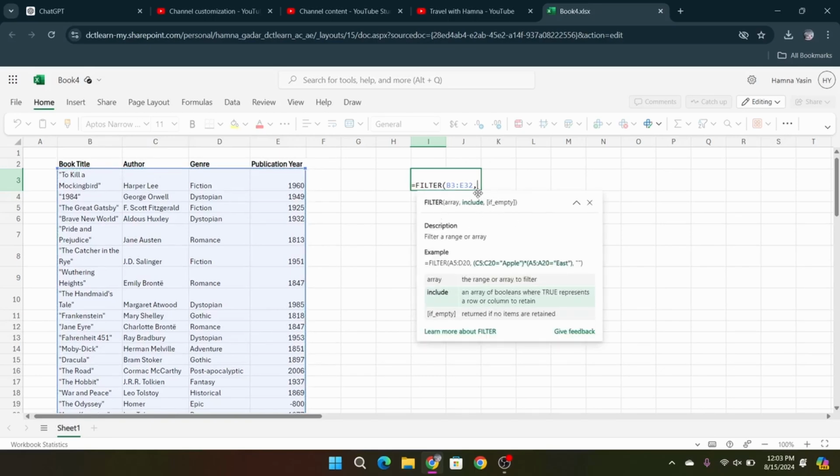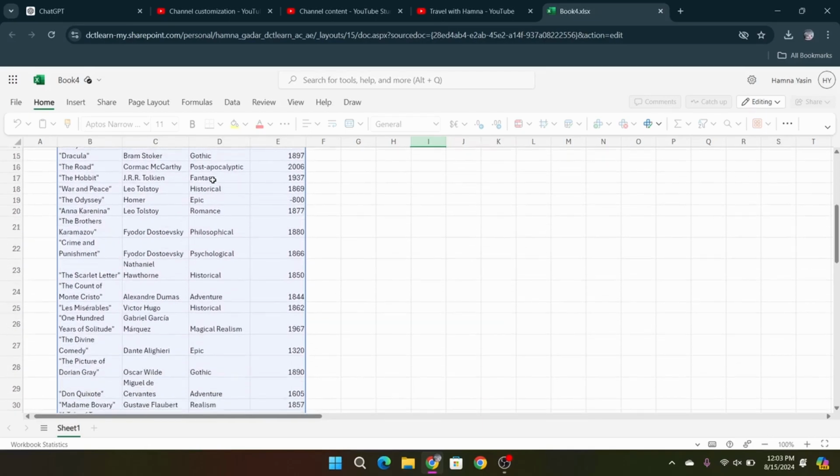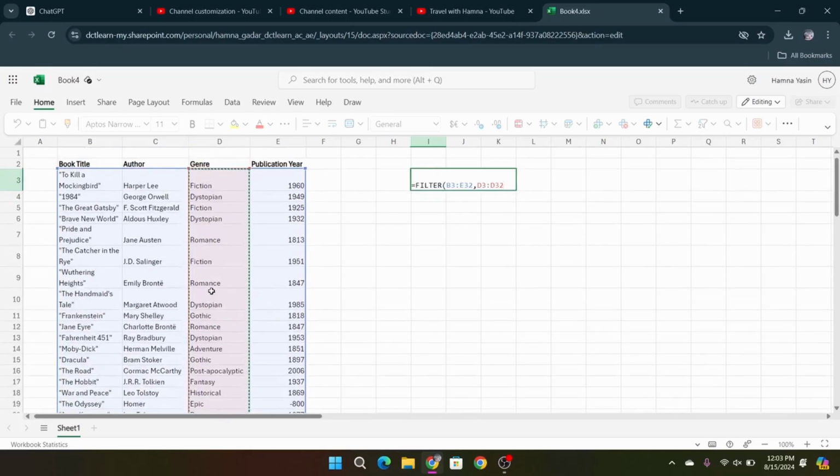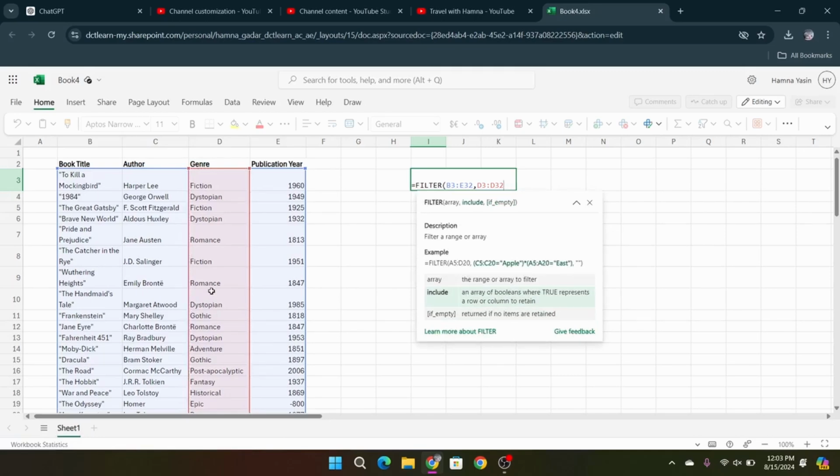The next thing the formula is asking is include. So what is the criteria I want the formula to filter out? In this situation we have our genre. Again, click on the first cell, which is D3, go down, hold your shift key and directly click on D32, and the entire column that I want to scan has been selected. Now I want to give the command to only include or filter out anything that is equal to fiction.